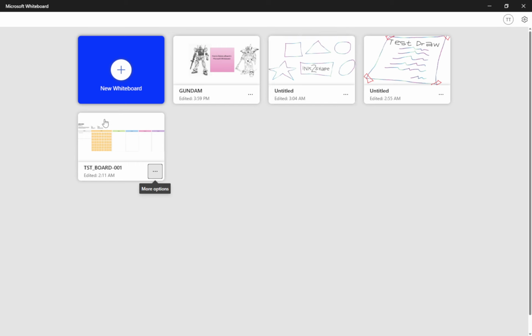A quick but important note here. Once deleted, a board and its data can't be recovered. If there's any chance you'll need the content later, consider exporting a copy before you delete. Exporting creates a separate file you can keep for reference, while still letting you clean up your whiteboard list.